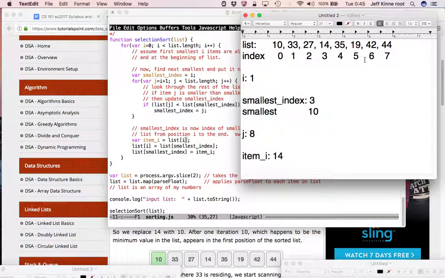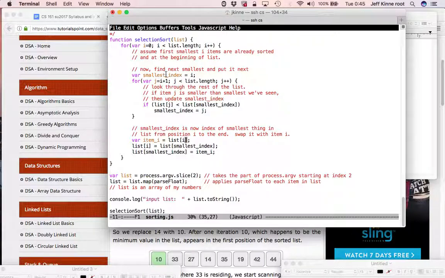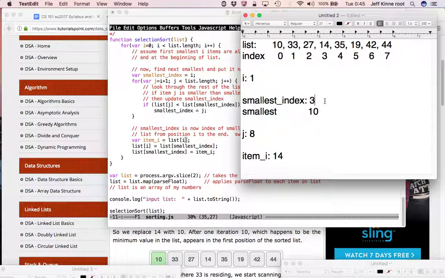So my list here looks like this. My I is at 1 to say that's where I'm going to be working. That would be the blue. I want to put the next smallest thing here. And then I go down to this smallest index equals I. So that would be now 1. And the 33 is the value that's there.